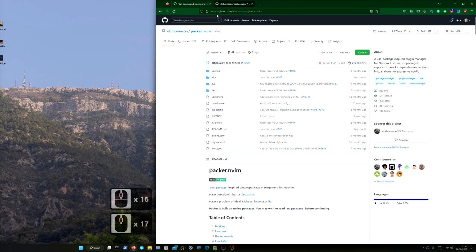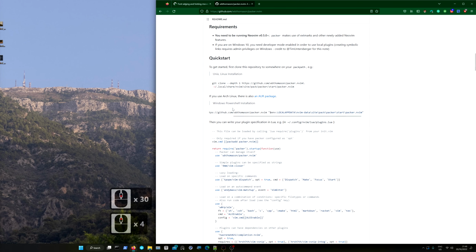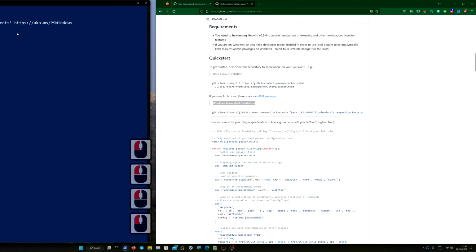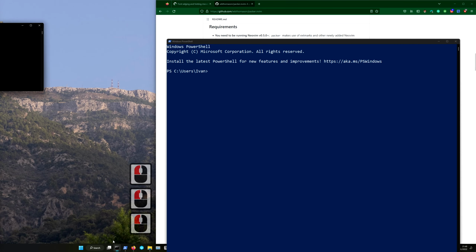Open this page. You can search in any search engine for Packer.nvim, and it will open the page in GitHub. Here, scroll down, you'll find this command, Windows PowerShell. Copy this command, open your PowerShell. It's important to open the PowerShell, not a normal Windows terminal.